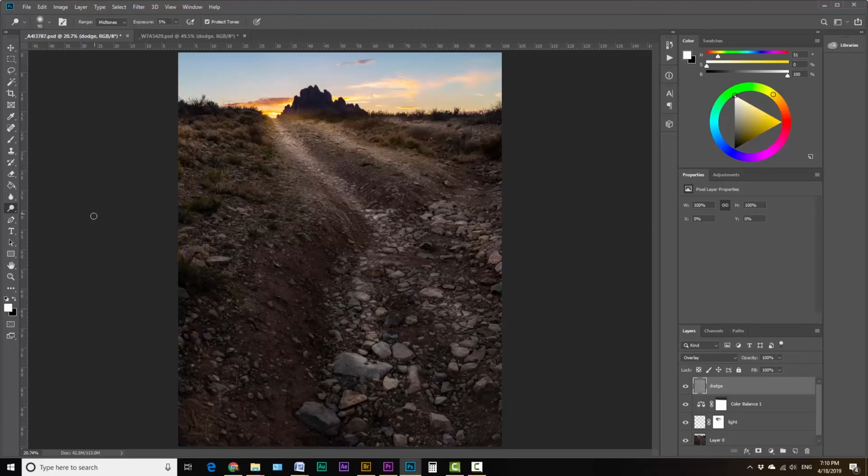So now to really help that pop and give it more contrast, I'm going to come down here to the burn tool, and I'm just going to ever so slightly burn in some of these shadows and make them just a little bit darker.